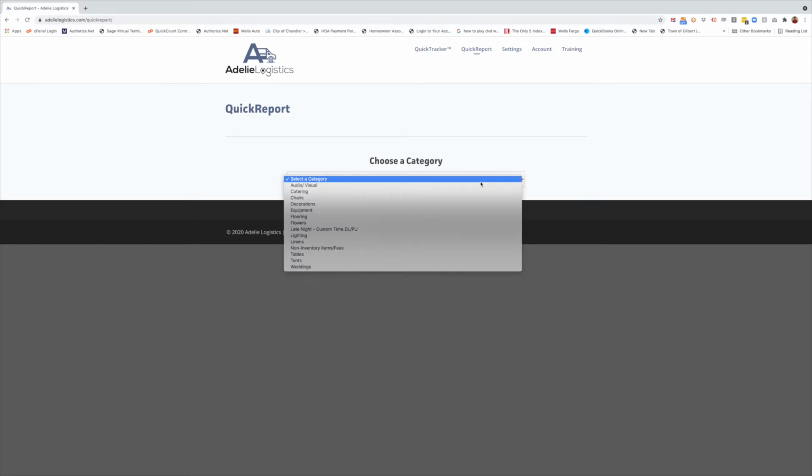And so we do it by category for a reason. Typically, your categories are going to be broken up into departments. For example, if you're running an event rental company, you'll have a linen department or a catering department where those people take care of prepping those particular items for rental orders. So let's just take linens, for example. So let's run a linen report.